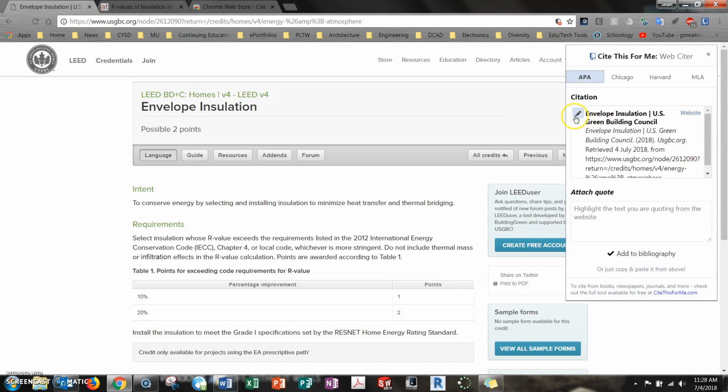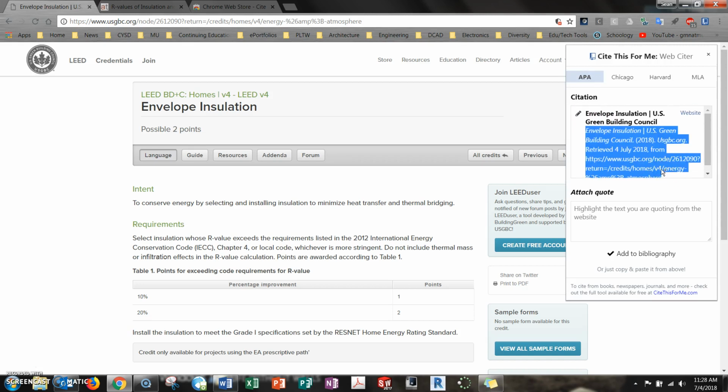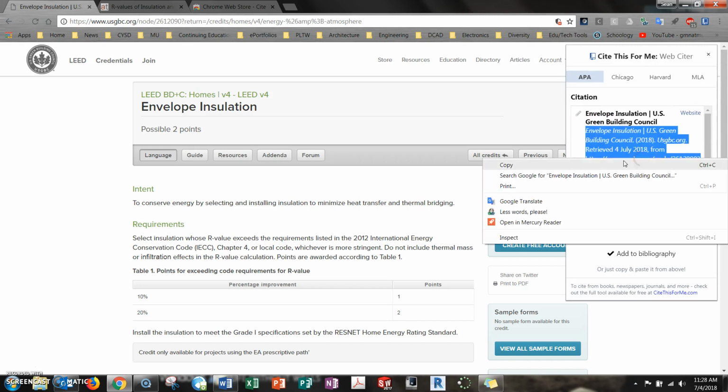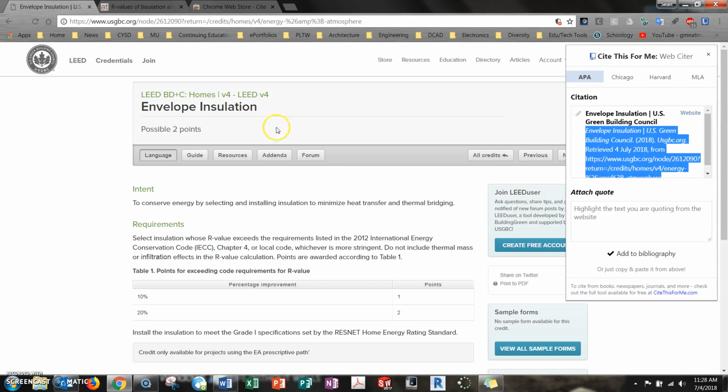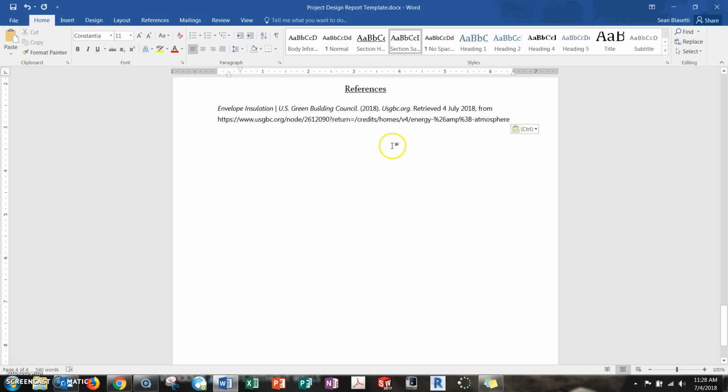And you can just highlight it and copy, and then you can go to your document and paste it, and there's your first entry. I suggest doing bullets, but otherwise, once you have them all in here, you will put them in alphabetical order based on whatever is first.